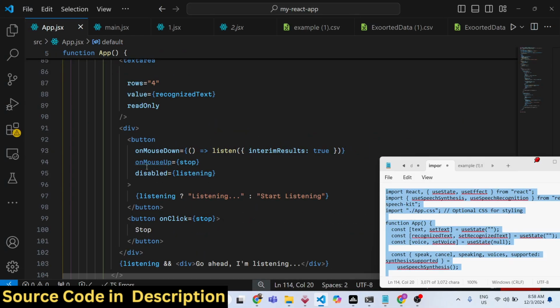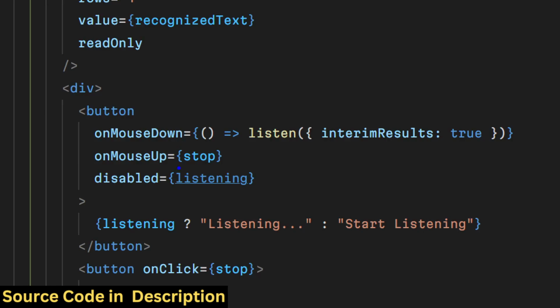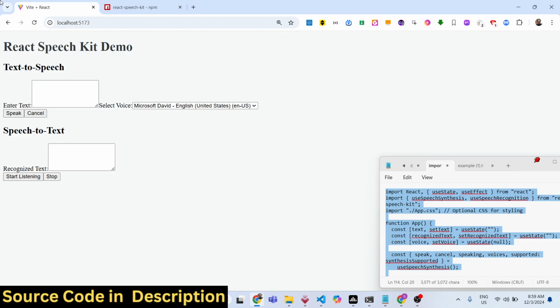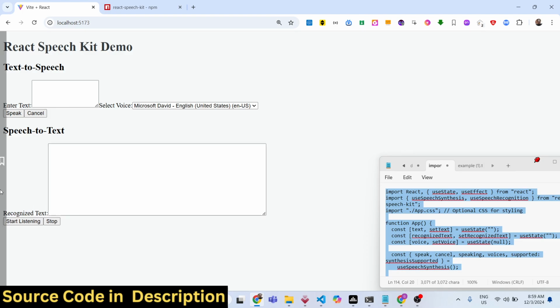And when you click the stop button, we simply execute the stop function. So if you execute now and click start listening, whatever you speak right here is being captured in the text area. So you can see that now we can speak whatever through the microphone, and it has been capturing.